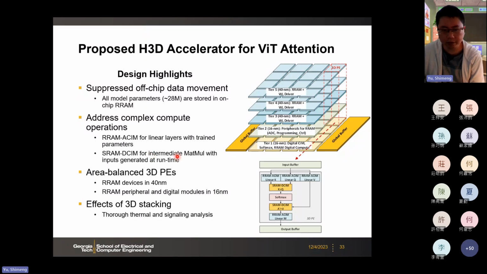So you don't want to do this in RRAM, because RRAM write is very expensive. For any intermediate data that you need to generate at runtime, you don't want to write into RRAM, you want to write into SRAM. So that's why we have this heterogeneous design. For the linear layers, the weights are predefined for the inference, so you can use RRAM.